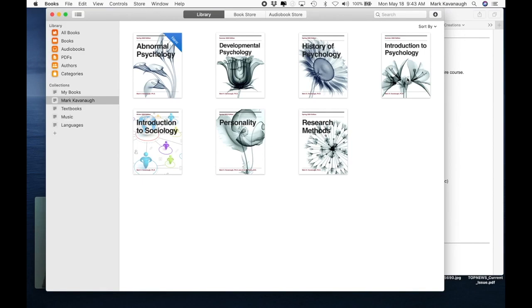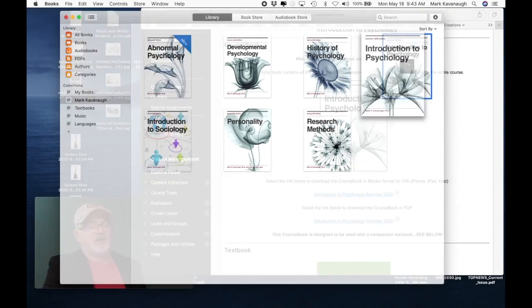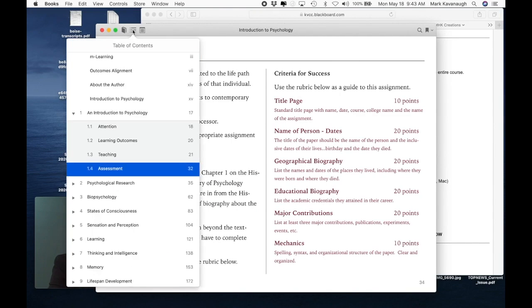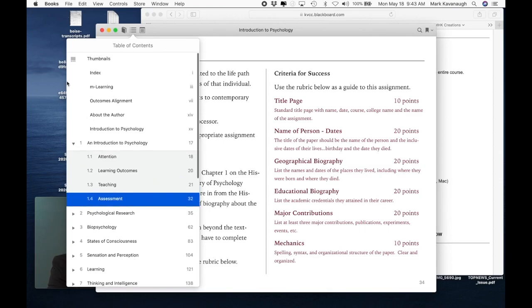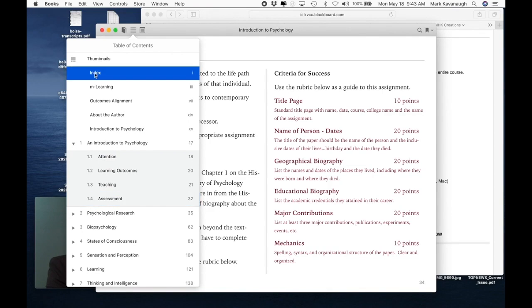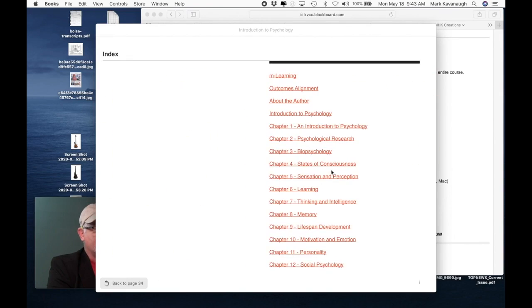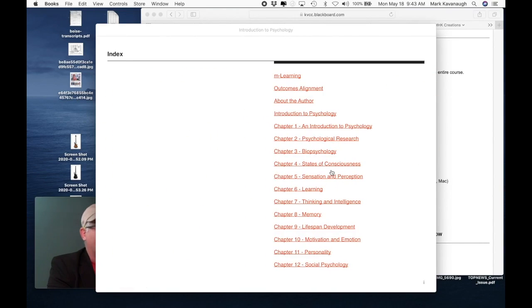As you look at this, whether you're looking at the PDF or on your device, it may look a little different, but you can figure out the navigation. So let's take a look at Introduction to Psychology here. I get that loaded up, and I'm in the middle of it. I go to the menu and go to Index. These are links within the e-document where you can jump from chapter to chapter.